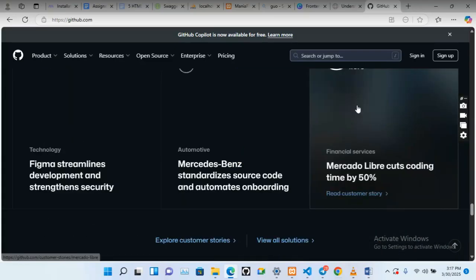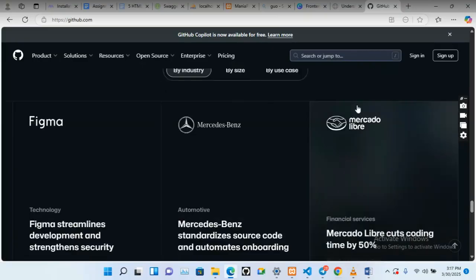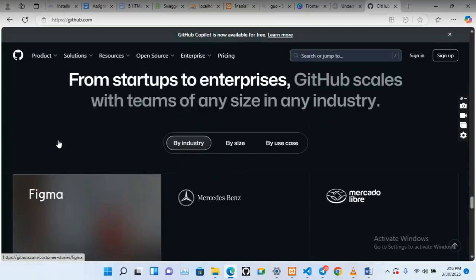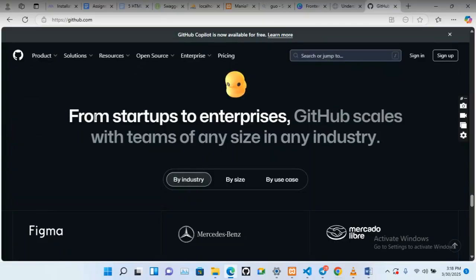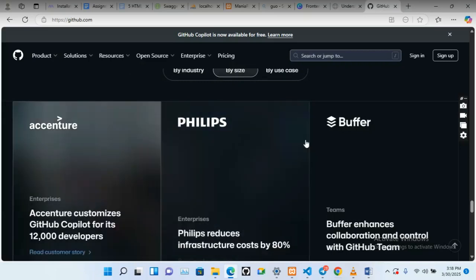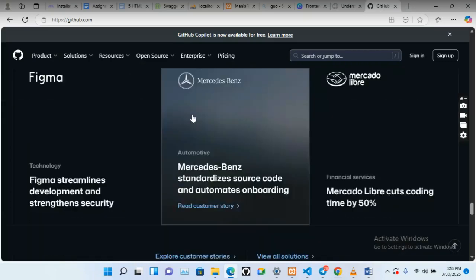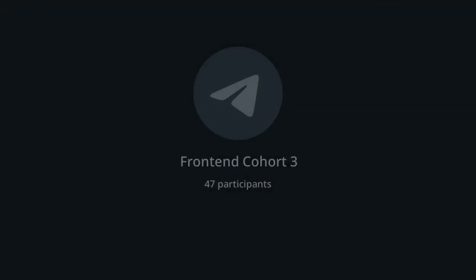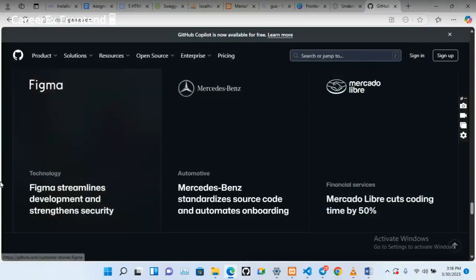Correct. So, for example, look at this. We have this heading called From Startups to Enterprises. GitHub scales with teams of any size in any industry. If you click on by size, another information comes up, but that's not our main focus. Now look at this, very smooth. I love the animation, I love the flow, I love the design. But that's not our focus. Our focus is the cards and how they are aligned.